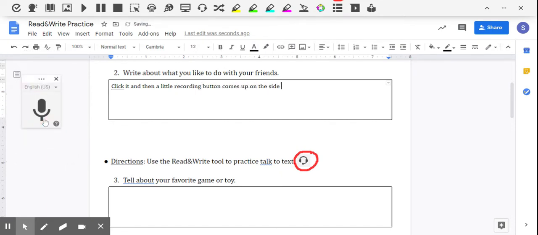I'm going to click it to stop. As you can see, while it's red, it records what you're saying. So I just recorded exactly the directions I just told you. Let's highlight it so it can read it to me. Play.